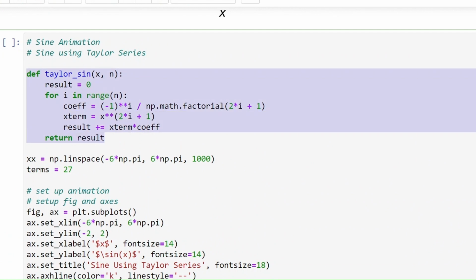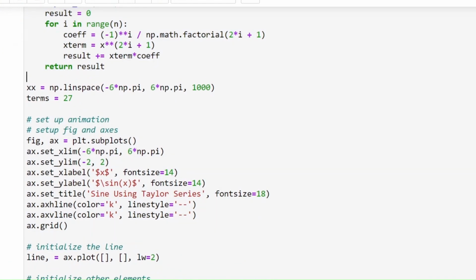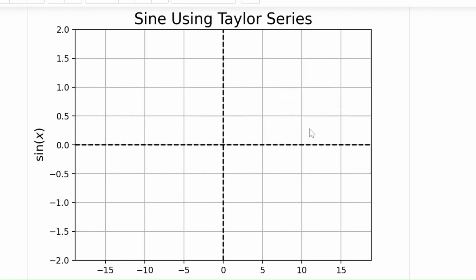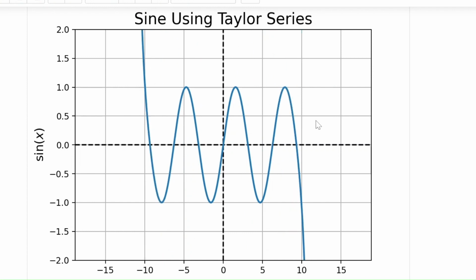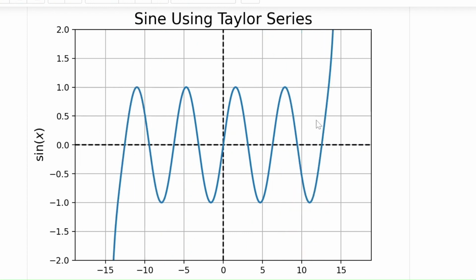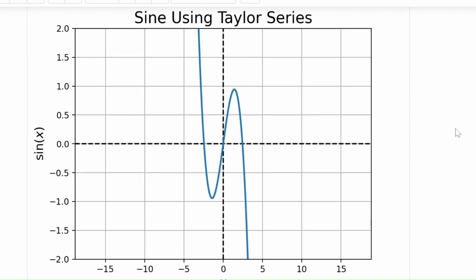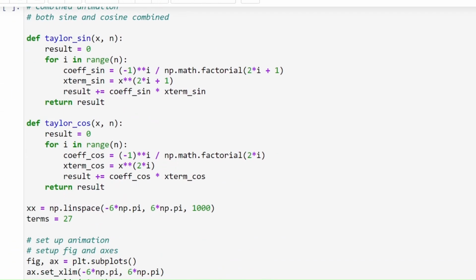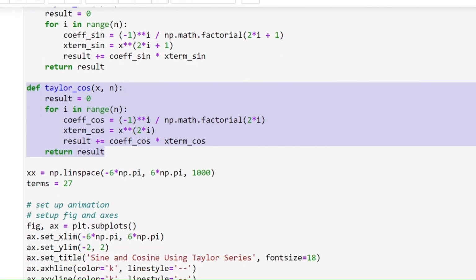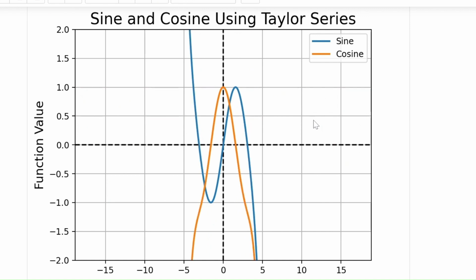We have used exactly the same logic as we did earlier for the static plots, and the rest of the code is only to set up the animation. Let's play this too. So here you can see how the sine wave is getting generated using Taylor series expansion. And lastly, we will see both of them together. I'm going to switch off this plot, and now I'm going to use both the sine and the cos expansion for the Taylor series and plot them together. So this is how it looks.